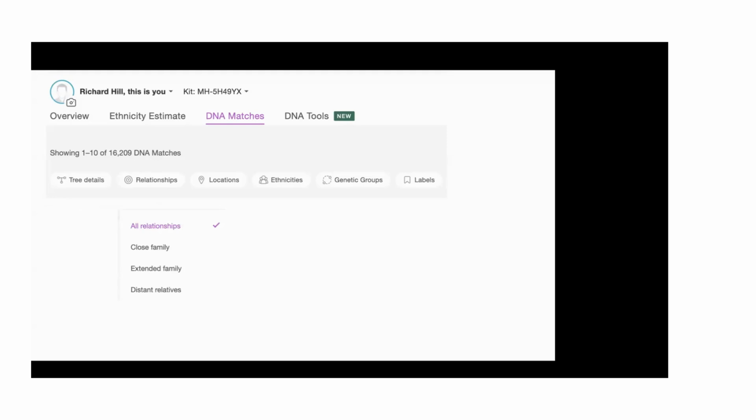In the relationships filter, I can select close family, which for me shows 8 relatives out to the first cousin level. Extended family reaches out a little farther, and in my case, 6 more matches. And distant relatives shows everyone else. In the locations filter, you can filter by the country where your DNA match is located. For example, I have nearly 1,300 matches in the United Kingdom, but only 223 in Germany.